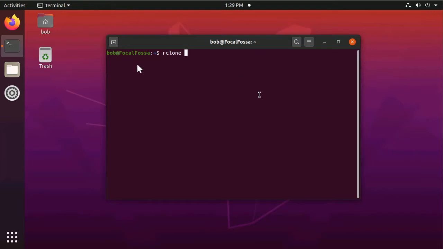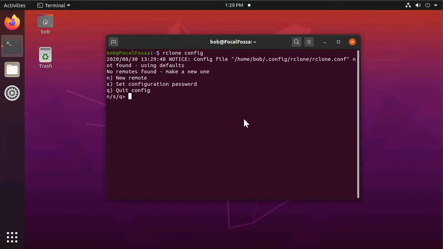So first of all, we have to create our Rclone mount or our Rclone share. And I'm just going to say rclone config. I assume that Rclone is already installed on your computer. We do this and it says, yes, there's none already existing. So I'm going to say new remote. I'm going to call this gdrive.